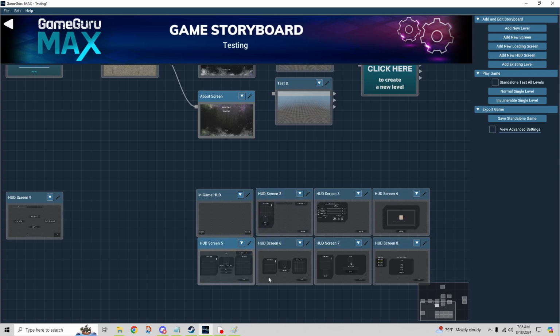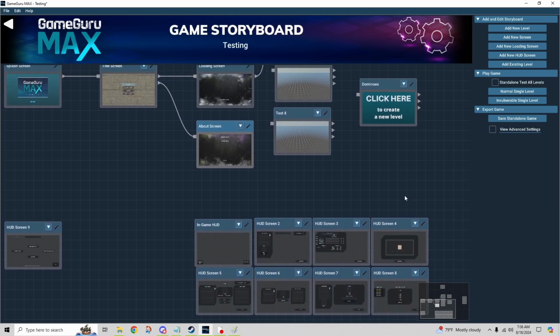So these are all of the RPG screens, which we'll talk about in just a moment, but just know that these kind of come out of the box and are pre-assembled for you. But you can also add a new HUD screen that's just blank, and you can make it whatever it is that you want. Sometimes you just need a HUD screen that doesn't come pre-configured, and that's what that's for.